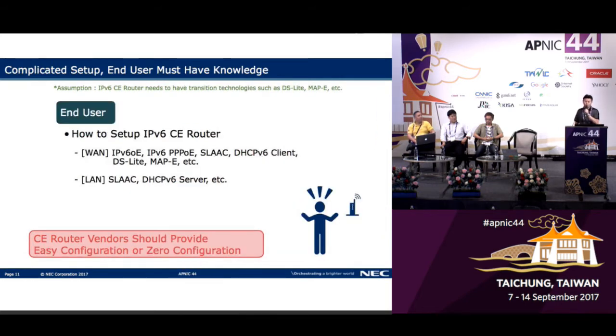As for end users, especially the majority of end users, they don't have enough knowledge for IPv6 configuration, even IPv4 configuration, because they are not interested in technologies. That's why CE router vendors should provide easy configuration or zero configuration.